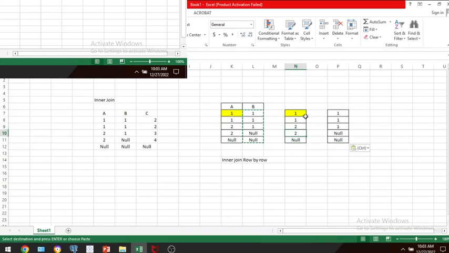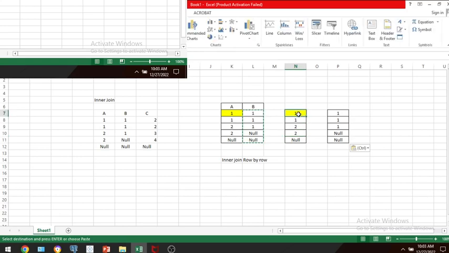So what does this do? It will check the first record and match it with the first record of table B. 1 is equal to 1. Is it matching? Yes, it is matching. So it will give 1 record. It will move to the 1 with the second record of table B. Is my 1 matching with 1? Yes, it is matching. It will move to the 1 with the third record. Is it matching? Yes, it is matching. Now coming to the null value.